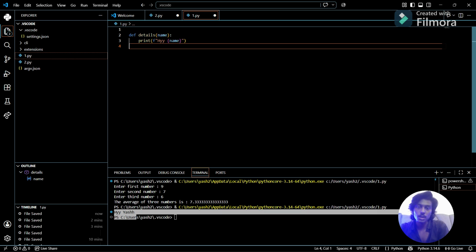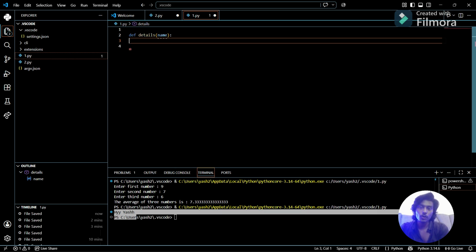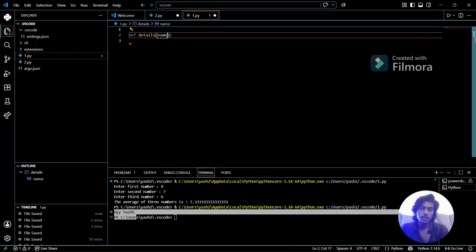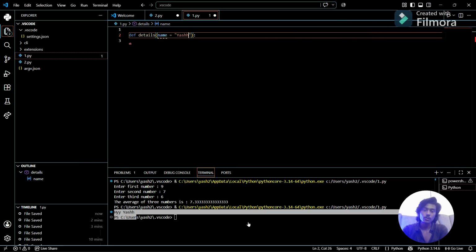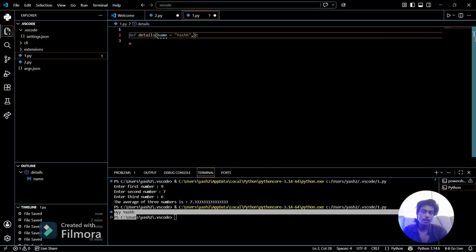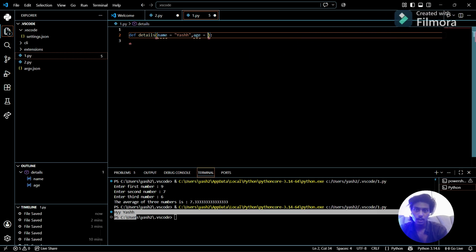Back to the concept. What are default parameters? If no name is provided, then it will use the default name, Yash. I can provide a default name also. What does it mean when I provide a name here? It means it is a default name. If I haven't provided any name in the call, it will use this name as the default value. I'm giving an example of that also, don't worry. And I'm giving age equal to 20 here.